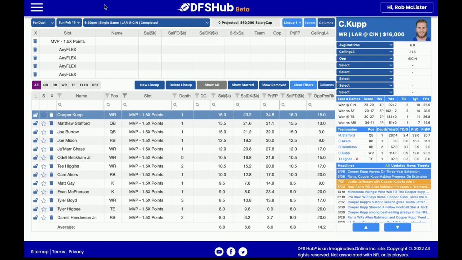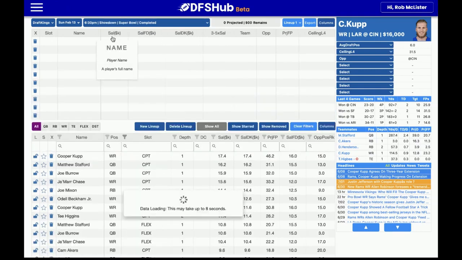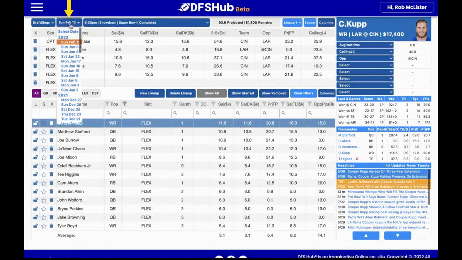This is a super quick 4-minute intro on how to use the powerful NFL DFS lineup builder. Step 1 is to pick your operator, either DraftKings or FanDuel. Step 2 is to pick the game, date, and slate that you want to play.